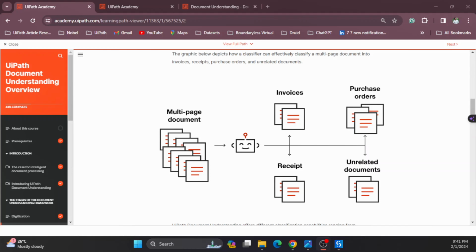So in this video, we are going to talk about this classification and how this is important to your document understanding workflows. So what is classification? Classification is all about trying to understand what kind of a document we are trying to process.